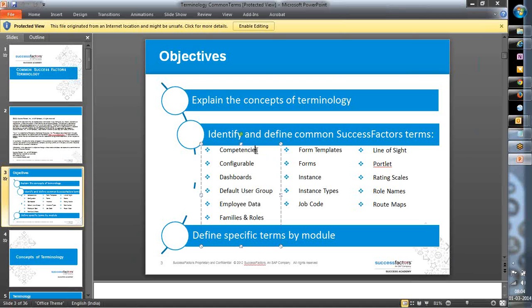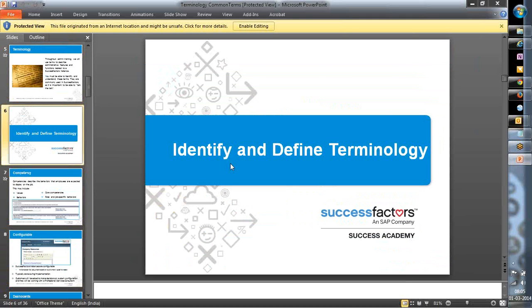Coming to competencies, what are these competencies? Competencies we basically use in performance management. Competencies, I can say, are a kind of qualification. In SAP we call them qualifications; here we call them competencies. And we have configurable. What is this configurable? We'll just go to the next slide here.